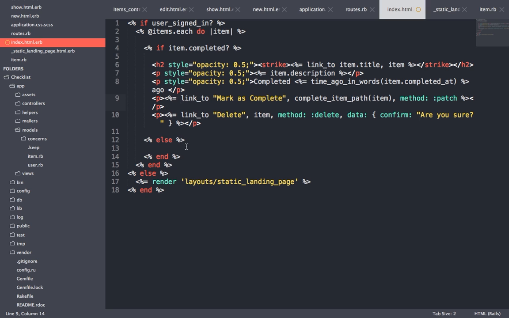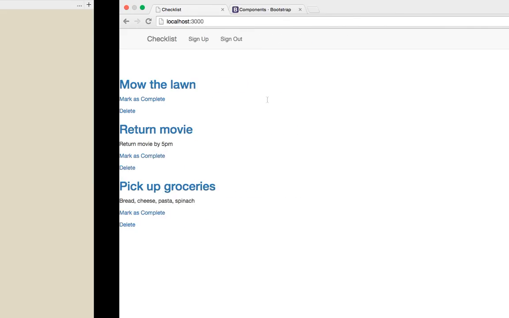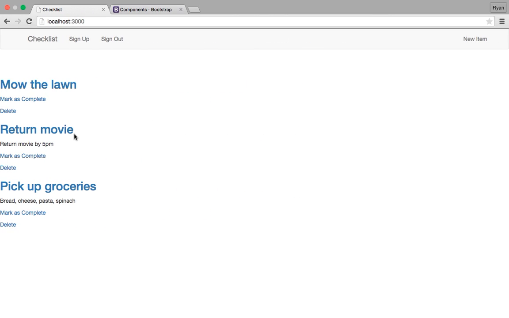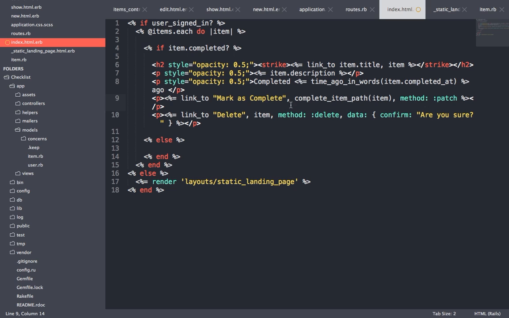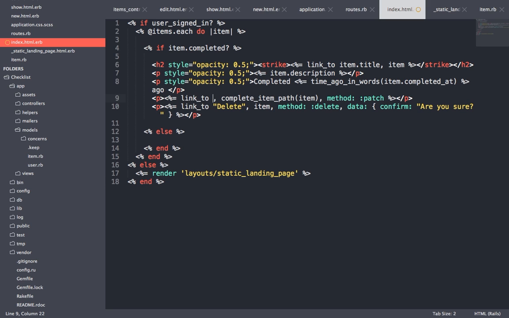Cool. Alright, and one thing we're going to do really quick. Right now, marked as complete is text, as you can see here. Actually, I want to refresh this really quick. Okay, marked as complete is text. So what I want to do is change this to be an item. So I'm going to use something called Font Awesome. But first, I need to make some changes quick. So we're going to link to the complete item method patch. I'm going to add a block afterwards.